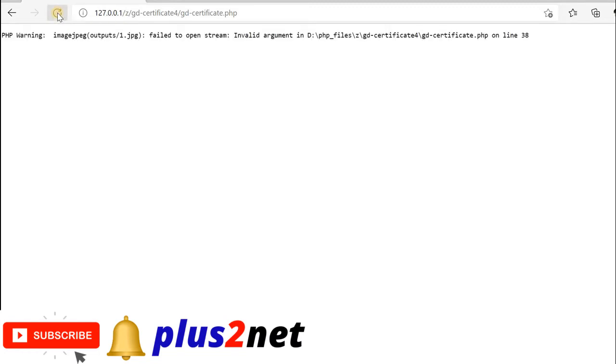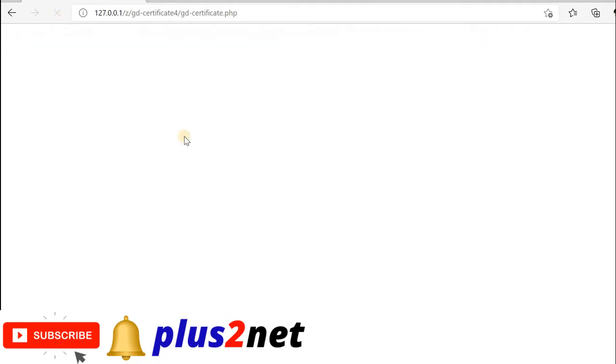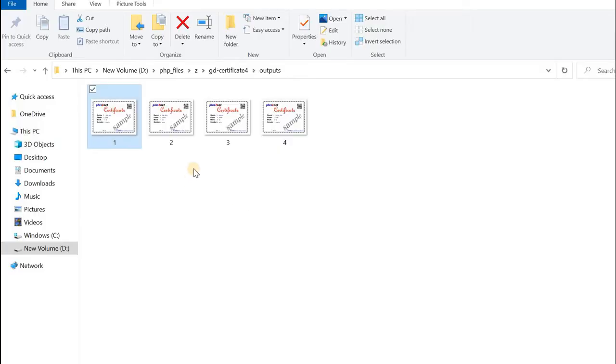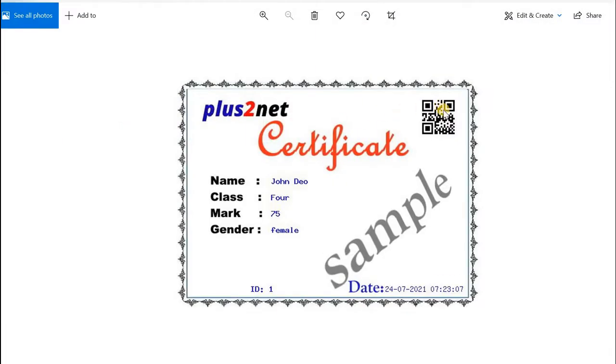Fine. Okay, output. I have to run a second time once. Okay, fine. So this has generated 4 certificates for me. If I want to see this, I can check my folder also. Yes, 4 certificates are there. Before that they were not there. Right now only the QR code is added. Here you can see the QR code is added. This position I have taken by experimenting with the coordinates.